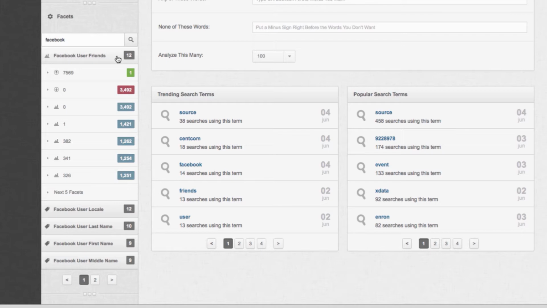So the maximum value of 7,569, the number to the right of 1 indicates that there's only one user that has that many friends. That's quite a bit of friends. The minimum register, or the min number of 0, there are 3,492 people who have that number of friends in the Facebook data that we pulled from an open source.